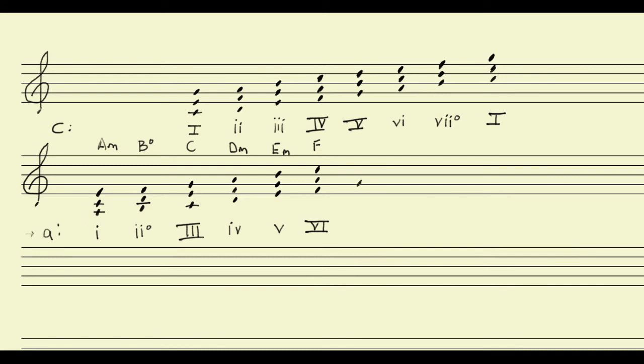Then my scale degree 7 is G. So we have the G, B, and D, which is a G major chord. So I'm going to write that as a Roman numeral 7, but uppercase just to remind me that this is a major chord. And then just to complete the cycle, I'll come back to my 1 chord, which is another A minor. My 1 chord.